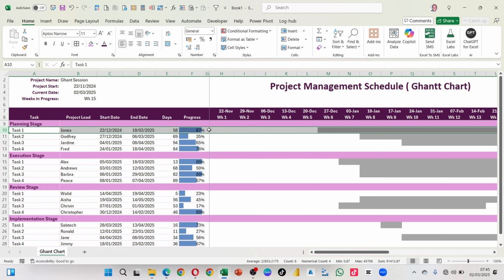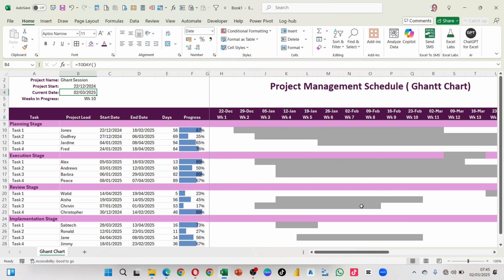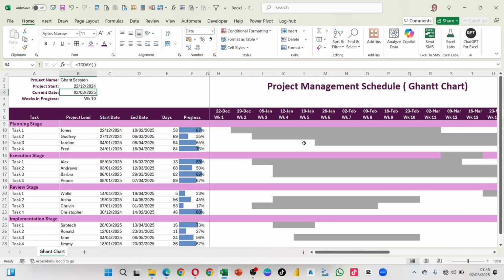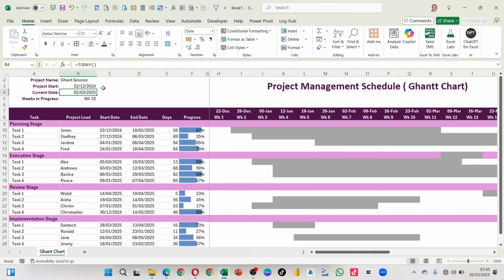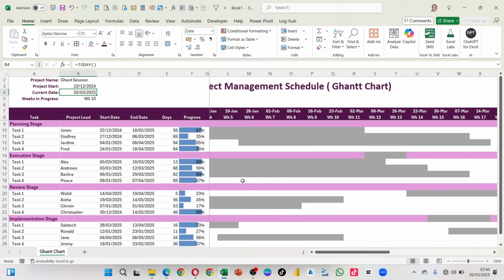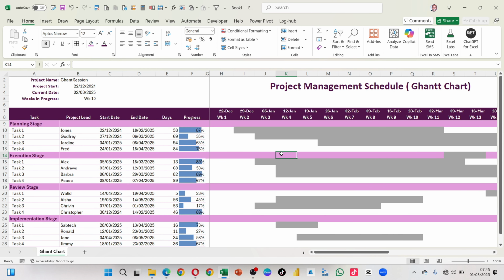So since I had changed here, I will change back my project start to December because it has stretched. You see, the moment I update that, it is automatic, it updates. The moment I update the start date of my calendar, it does update. Even when you update when your task started, it automatically updates this. So I think that is it.